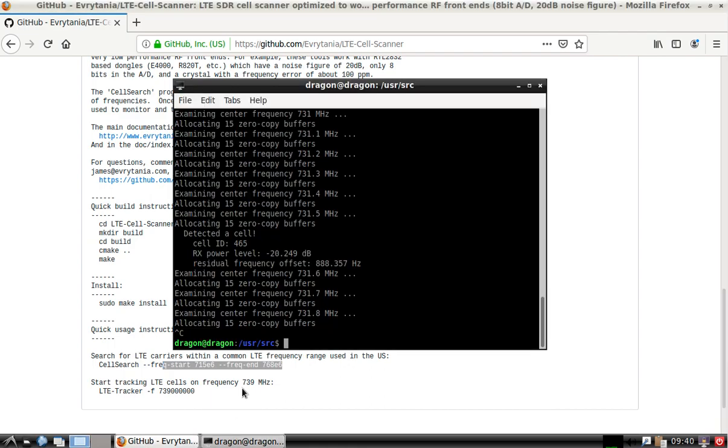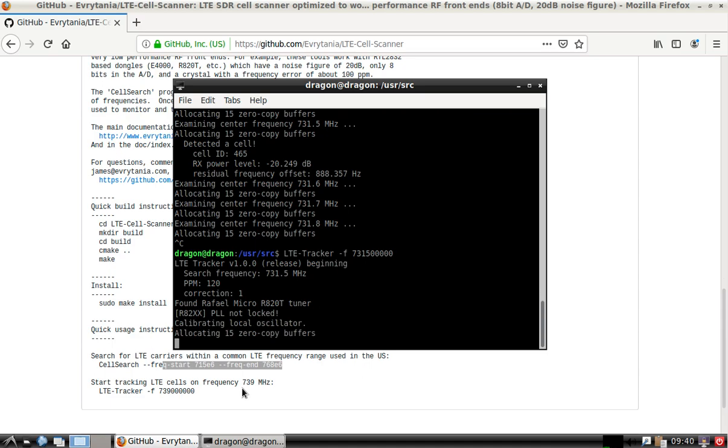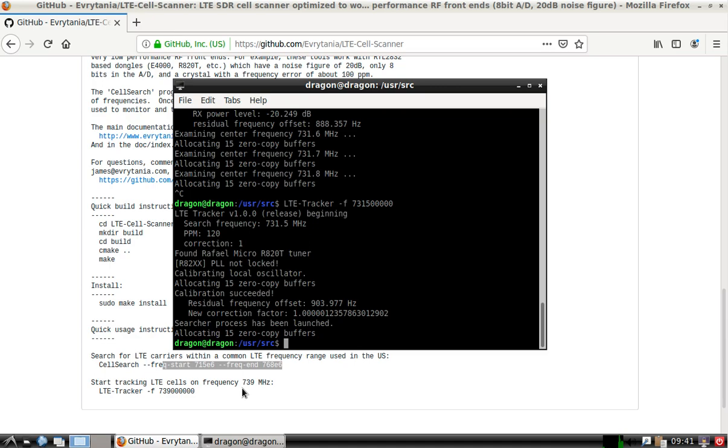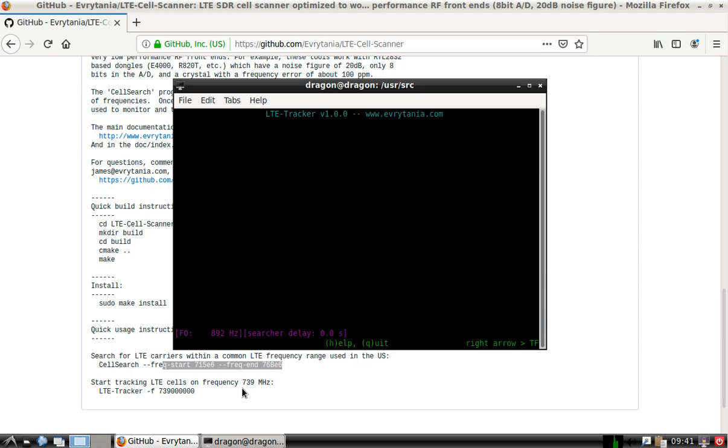So in my case, I'm going to narrow it down to this specific frequency. I'll let it run. And I missed something here. I don't want to make the whole video over again, but you can also specify the PPM here as well. Otherwise, it defaults to like 120, I think it is.